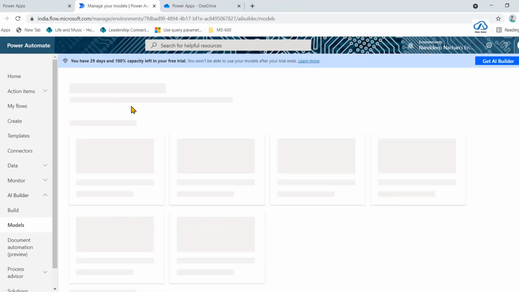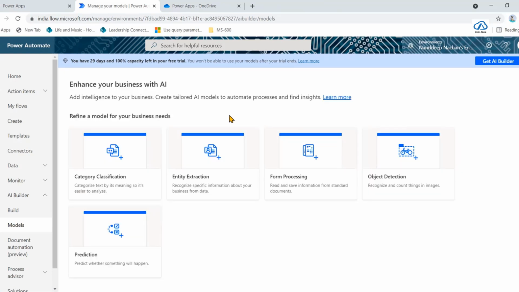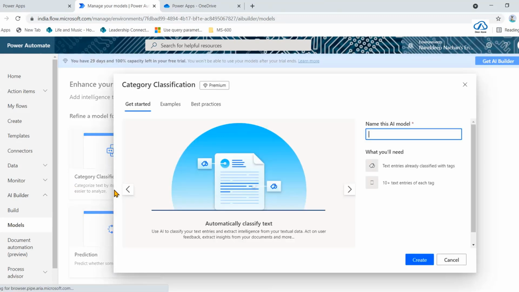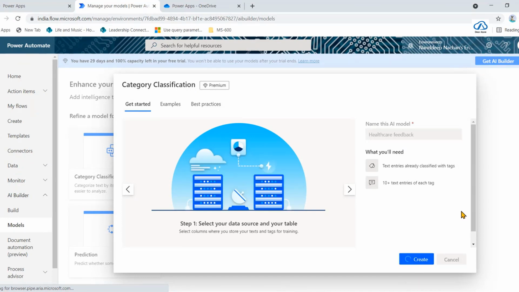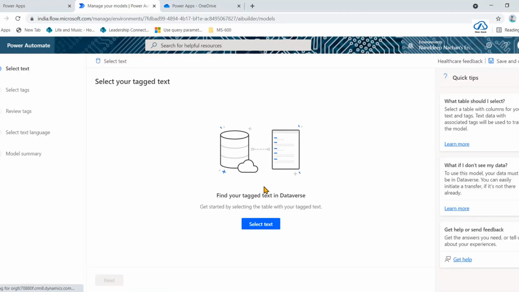What I will do is click on build a new model. We'll see how we'll be able to use the custom model inside of this. From here, we will select category classification. Here I will name this Healthcare Feedback. Consider that we are working for a hospital, and we are getting all of the feedback from our patients when we release them. So what kind of feedback do they give to us?